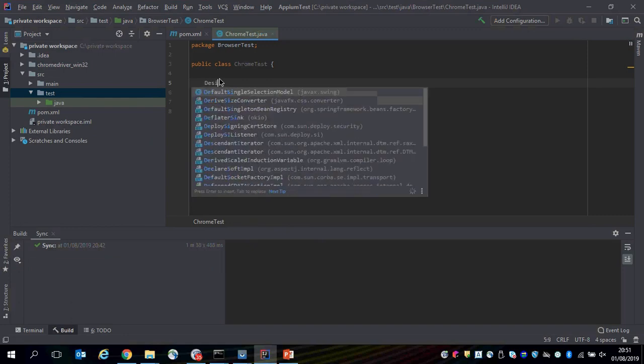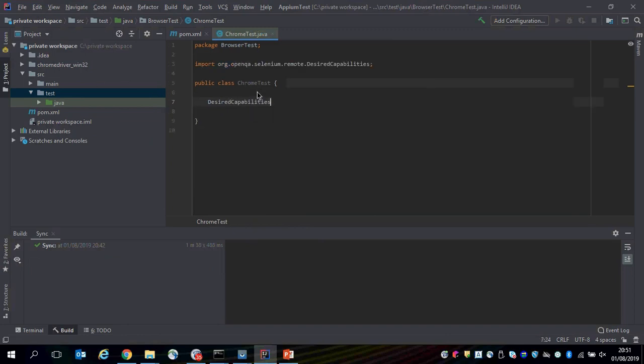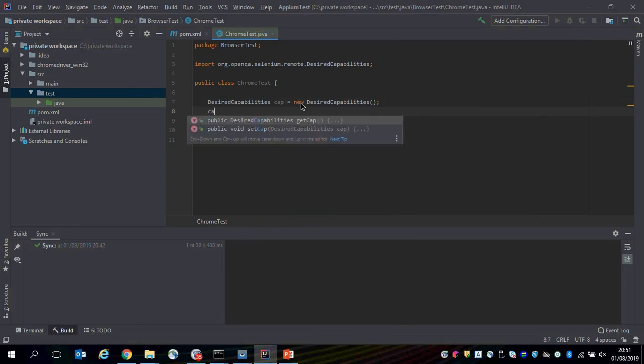So you say desired capabilities, you create a variable for that. Desired capabilities is caps or cap, whatever, equal to new DesiredCapabilities, and then yeah. So as I rightly said, we want to set one for our device name.